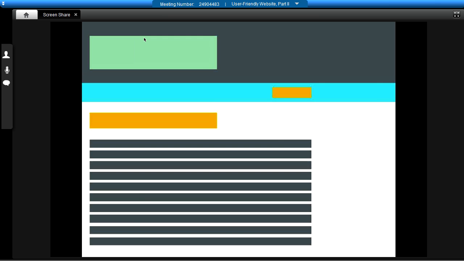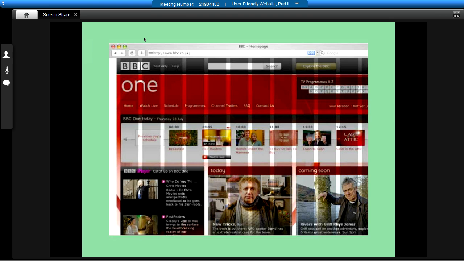Here's a really simple example of how things not aligned to a grid feel a little bit weird. And aligning these things to a grid, again, very simple example, brings some order and calmness to the page.